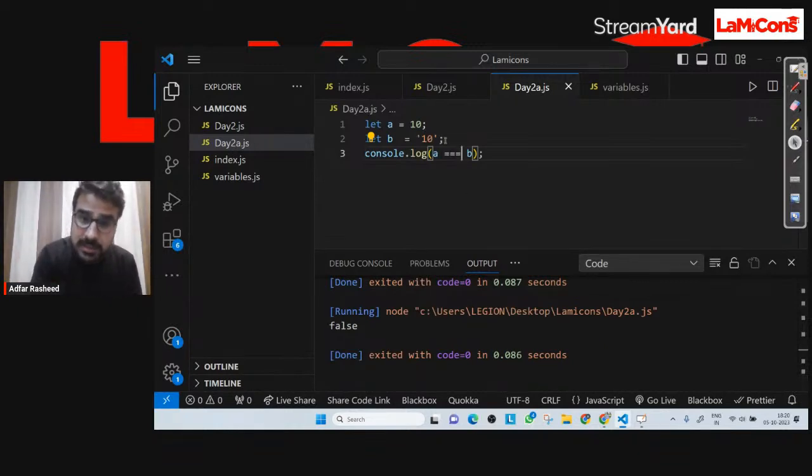In this case, the value of B is 10, but the data type is string. The value is 10 and the data type is integer. So if I use double equal to only, the expression stands true because it does not concern itself with the data type. But as soon as I use triple equal to, it checks the value as well as the data type. Now that's clear. I hope this operator is clear.